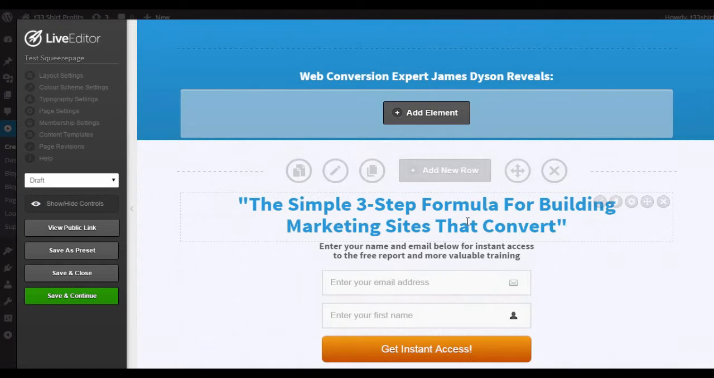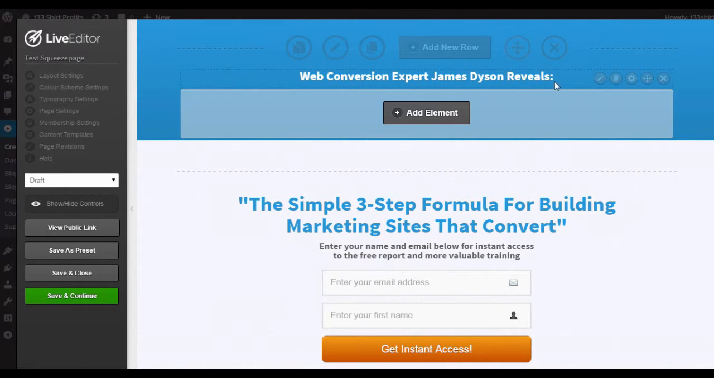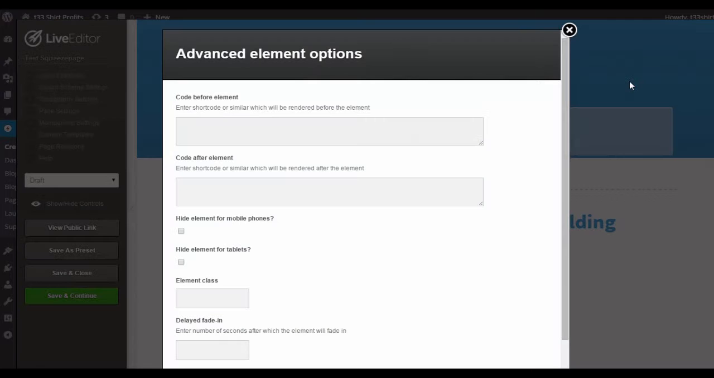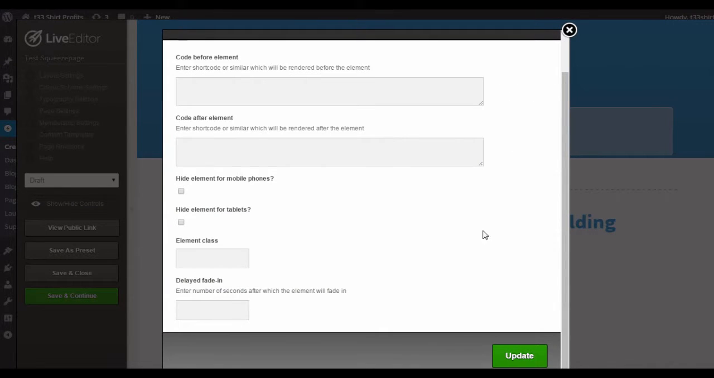To edit an element, hover over it and you'll see these 5 buttons. Clicking on the pencil icon will allow you to edit the element, but we'll talk about this in a little bit. Clicking on this next button will create a duplicate of the element, like so. The gear icon allows you to tweak advanced element settings, so if we click on this now, you'll see some options here, but if you're just starting out, you'll probably not want to play around with these options yet.